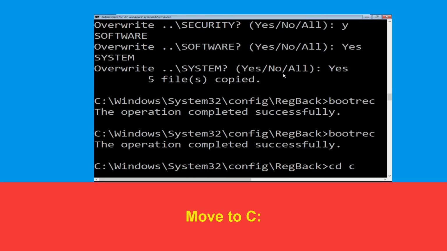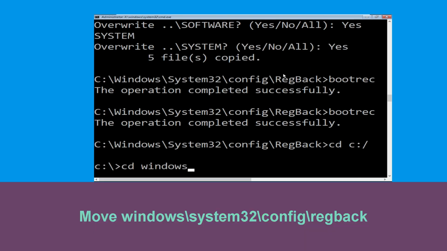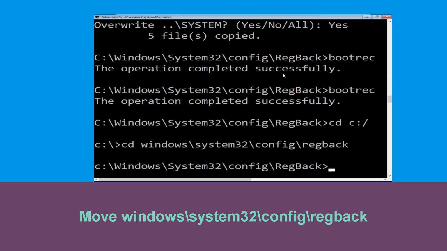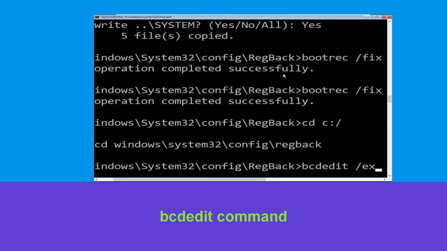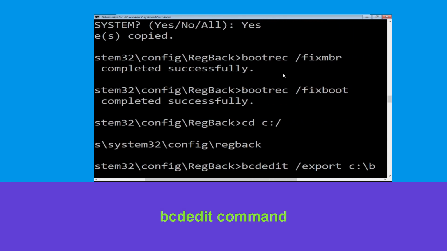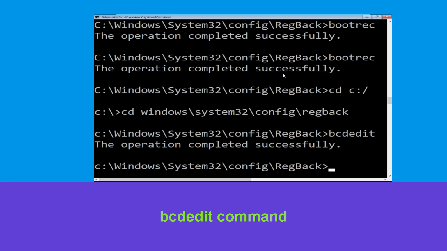Type cd C:/ and hit enter. Now execute this command. Type cd Windows/system32/config/regback, then simply hit enter to execute this command. Now execute this command. Type bcdedit /export C:/bcdbackup and simply hit enter to execute this command. Then move to the next one.